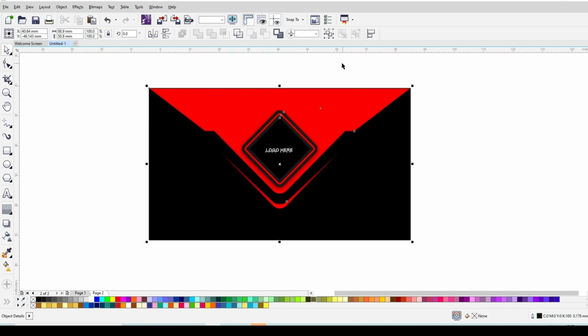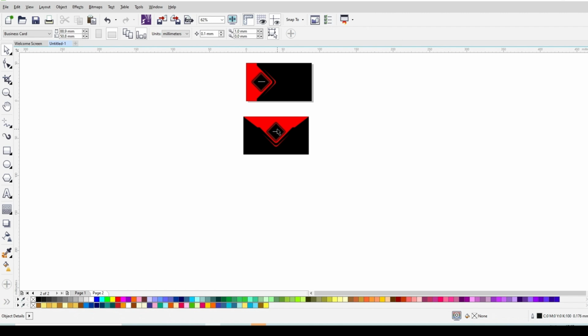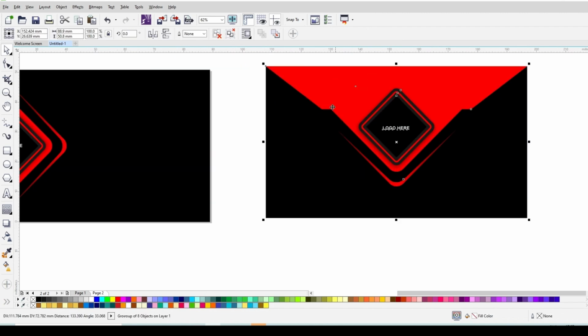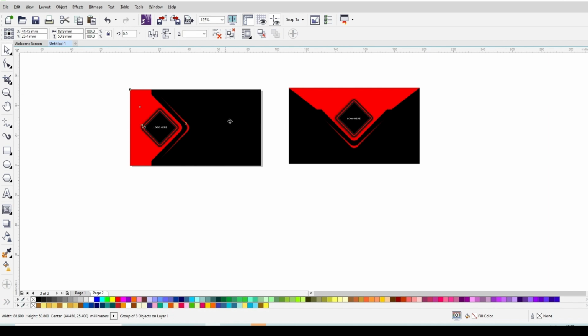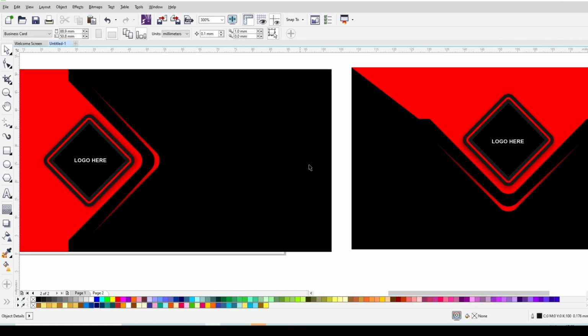Select all, group, remove outline. Okay. You can place text here.